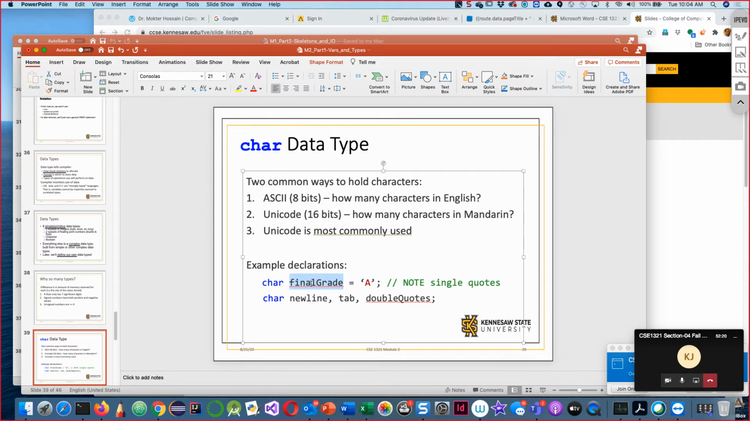Any name we can give our variable, but not any name. There is a convention; I will take that later. And this is the equal sign, what is called the assignment operator. That means we are assigning value A to final grade. We can declare multiple variables in one line using a comma in between. So we say character, new line, tab, quotes. This is the character type. It takes only one memory byte.